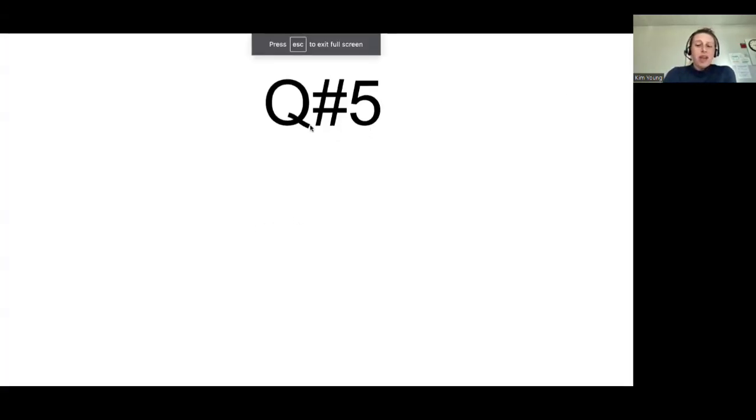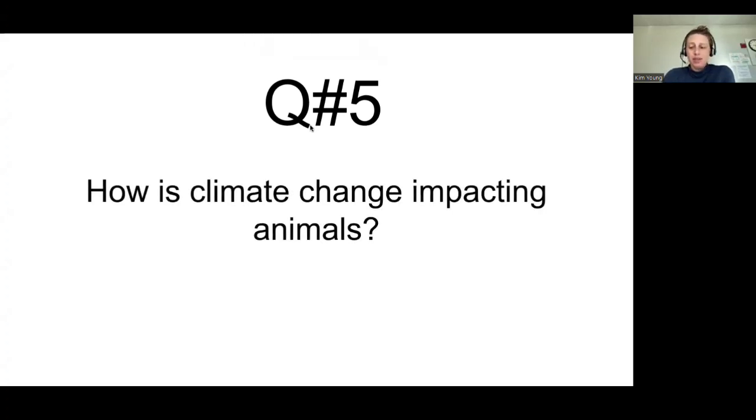So some of the ways that climate change is impacting the animals in the Arctic, I'll show you a couple of Arctic animals in case you're not familiar with some of the animals that are living there, but a lot of ways that the animals are being impacted is very similar.